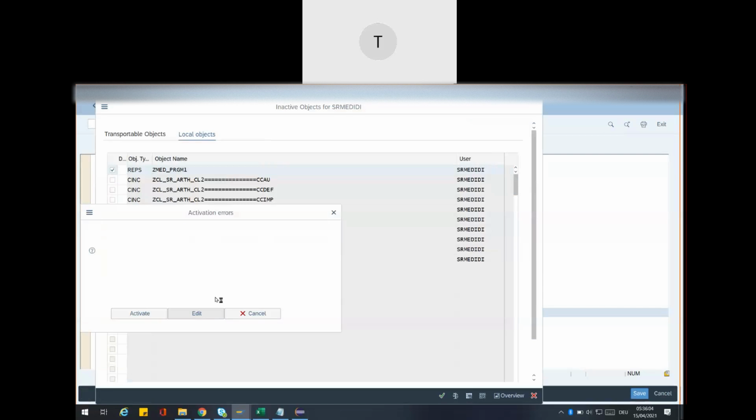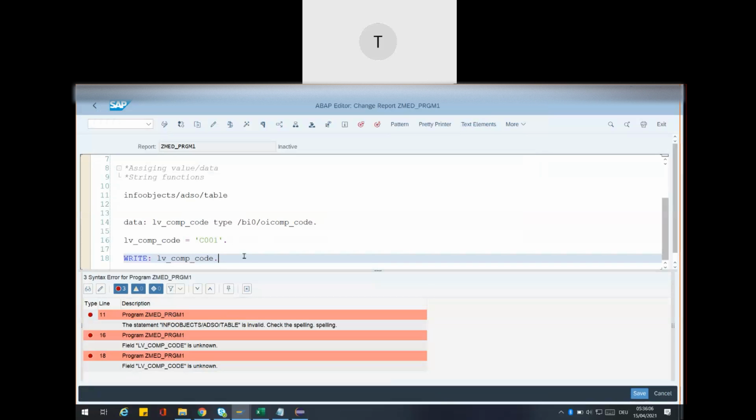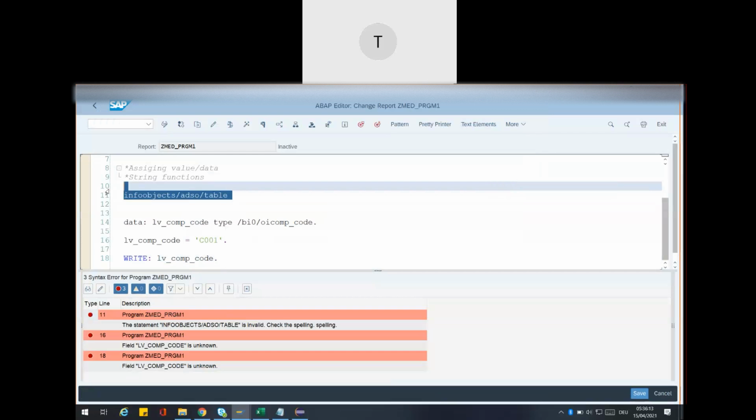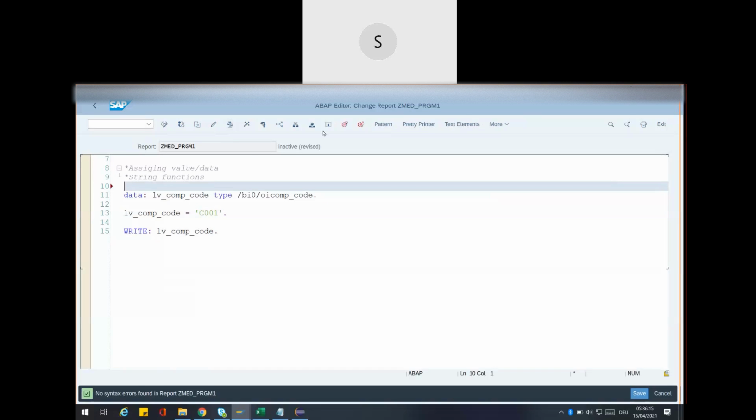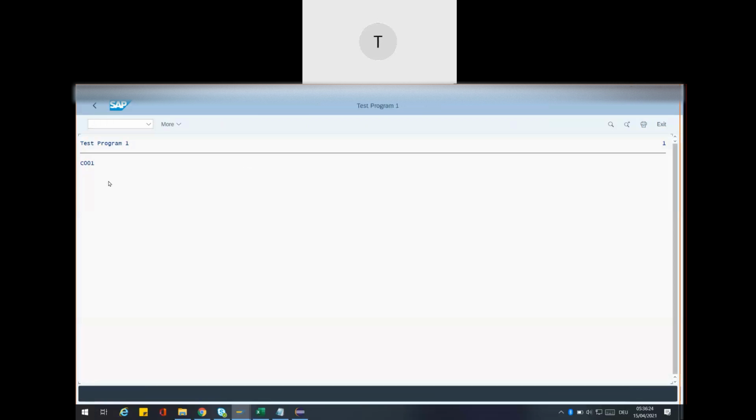Something is wrong. What was the error message? lv comp code is unknown. lv_comp_code type. Okay, okay. Underscore. No, no. These are there. Oh, okay. And activate. So execute. You see, now the C001 came.